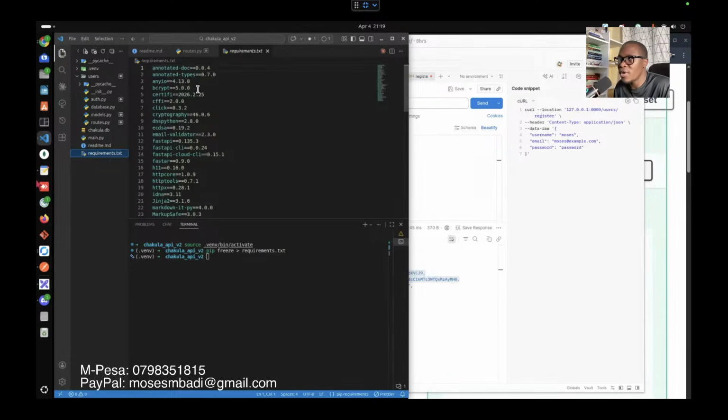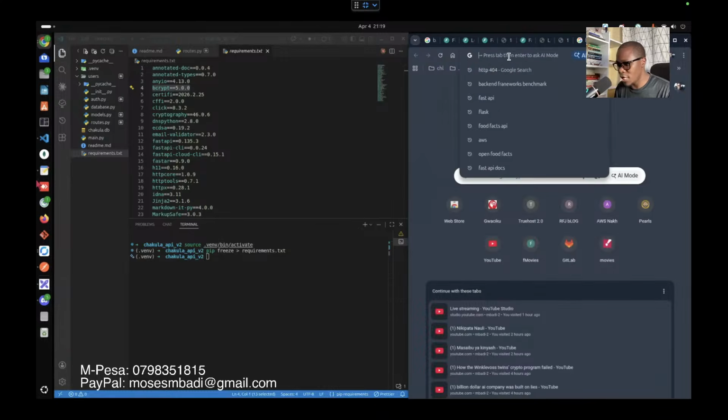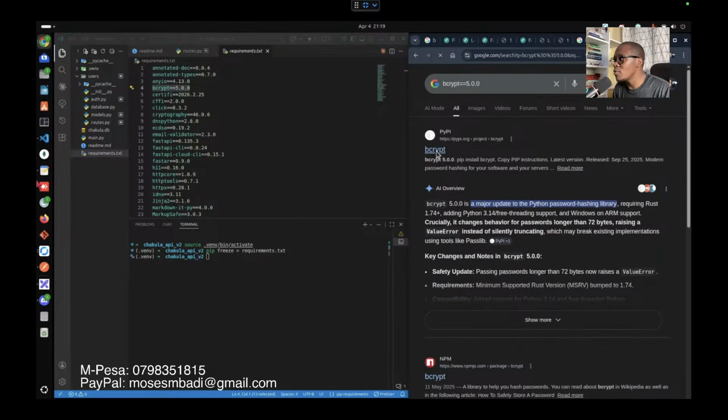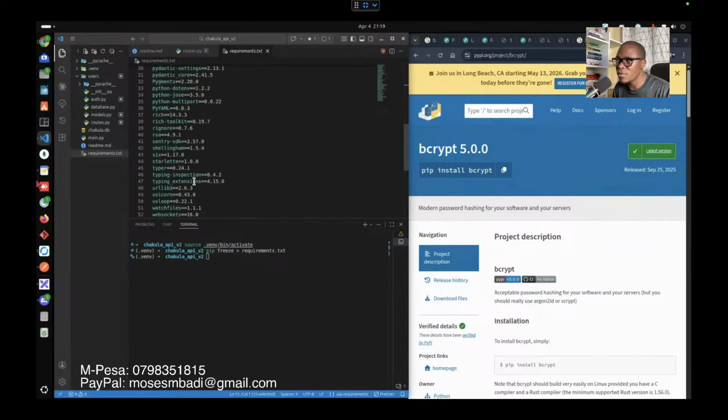Now let's have a look at this and make sure it's the updated version. So I'll just copy this, because it's a core part of our security setup. Okay, so we'll go to the browser and we type that. We go to bcrypt, this PyPI thing, we go to that. Oh, it's the updated version, so that's okay. Let's look at another one. Let's see email validator. What else do we want to see here?